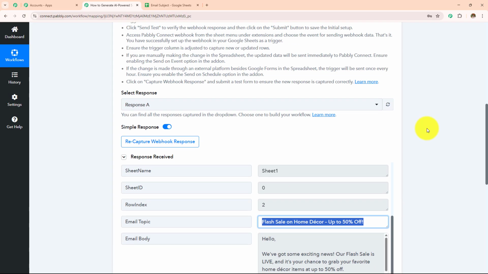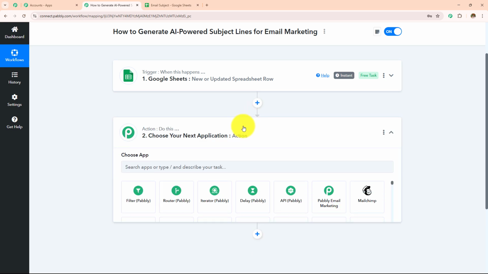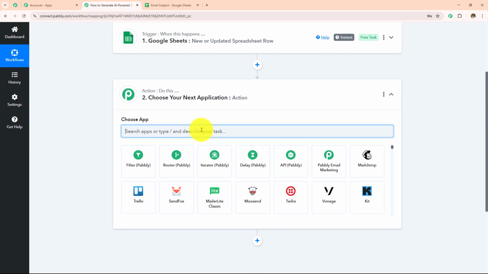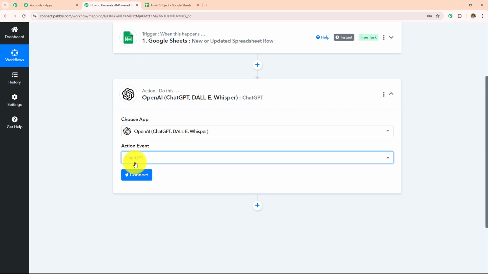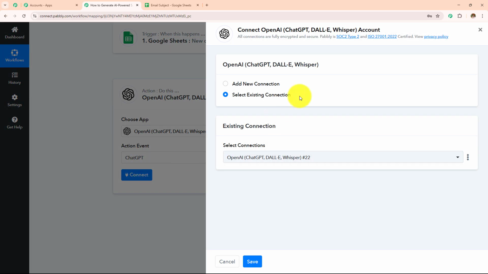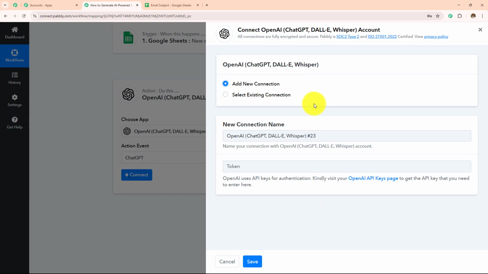So what I'm going to do, I'm going to take my AI agent as OpenAI as my action application. And then in my action event, I'm going to take this as ChatGPT and then click on connect. If you have an existing connection, go with save. If you don't have one, click on this add new connection.